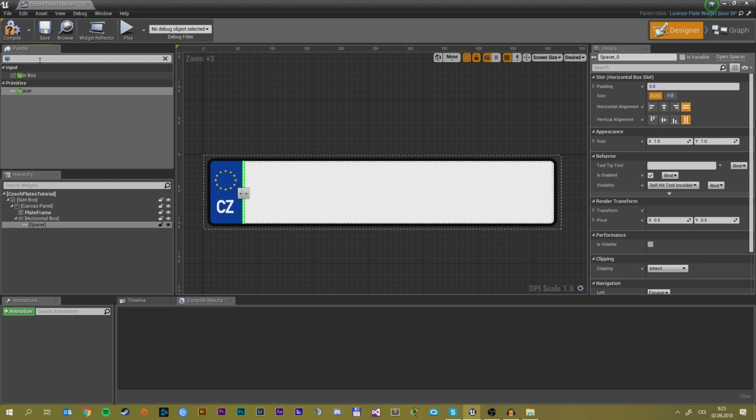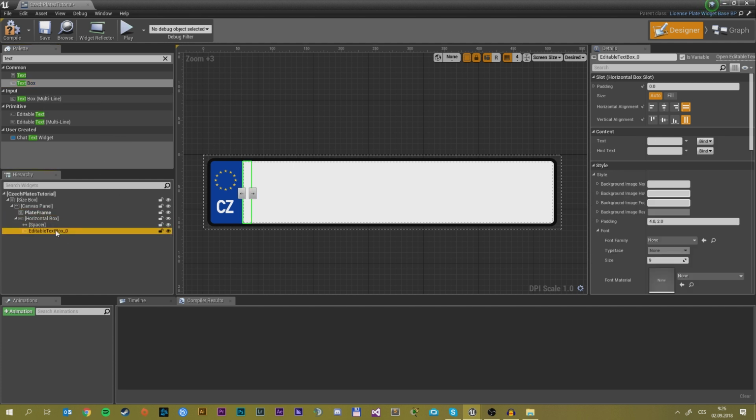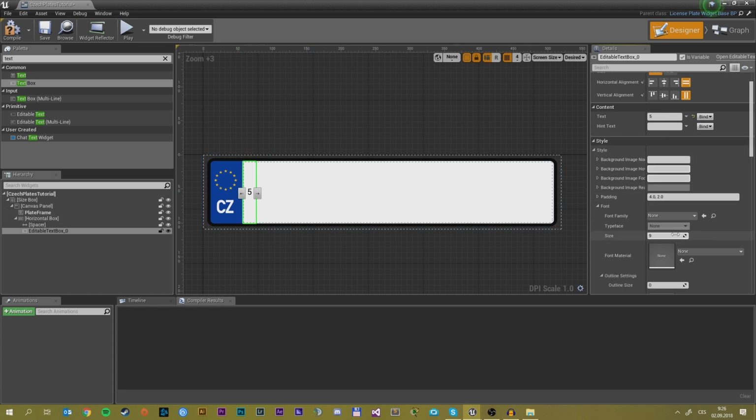After the spacer, we place in a text box. Be careful, it cannot be editable. So just drag the normal text box and put it under the spacer. So that's our first text box on the plate. How to work with that? Well, simply put in the text. Here I will put like 5 inside. It's pretty small. So you'll change the size to like 65 or 70 or something like that.